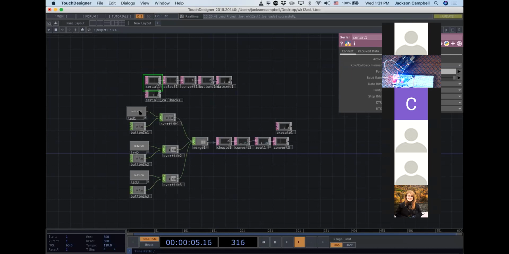Each one of these buttons should turn on the LEDs, or turn them off. We have these set to toggles right now. Pressing the physical button itself will turn on the LED as well. All right.